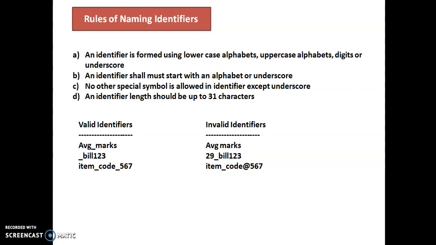Now we discuss some valid identifiers and also invalid identifiers. We see this one, avg_marks. This is a valid identifier because it consists of lowercase alphabets as well as the special symbol underscore. And the second one, _bill123, is also a valid identifier because it begins with an underscore, which is allowed. And the third one, item_code_567, is also a valid identifier. It is following all the rules.